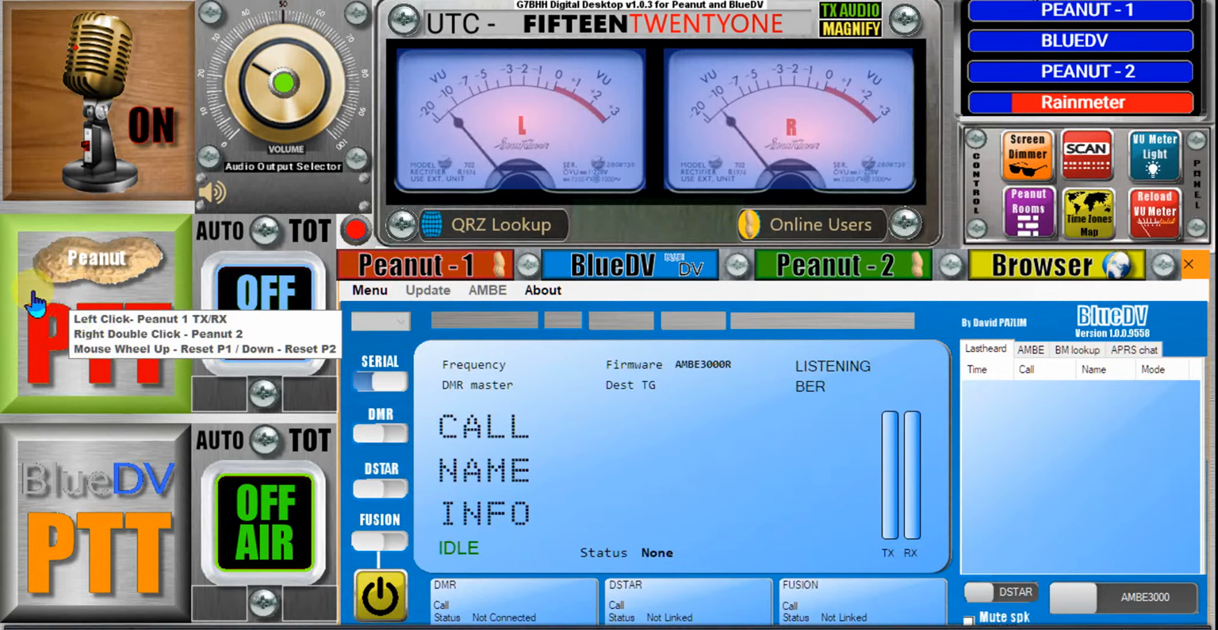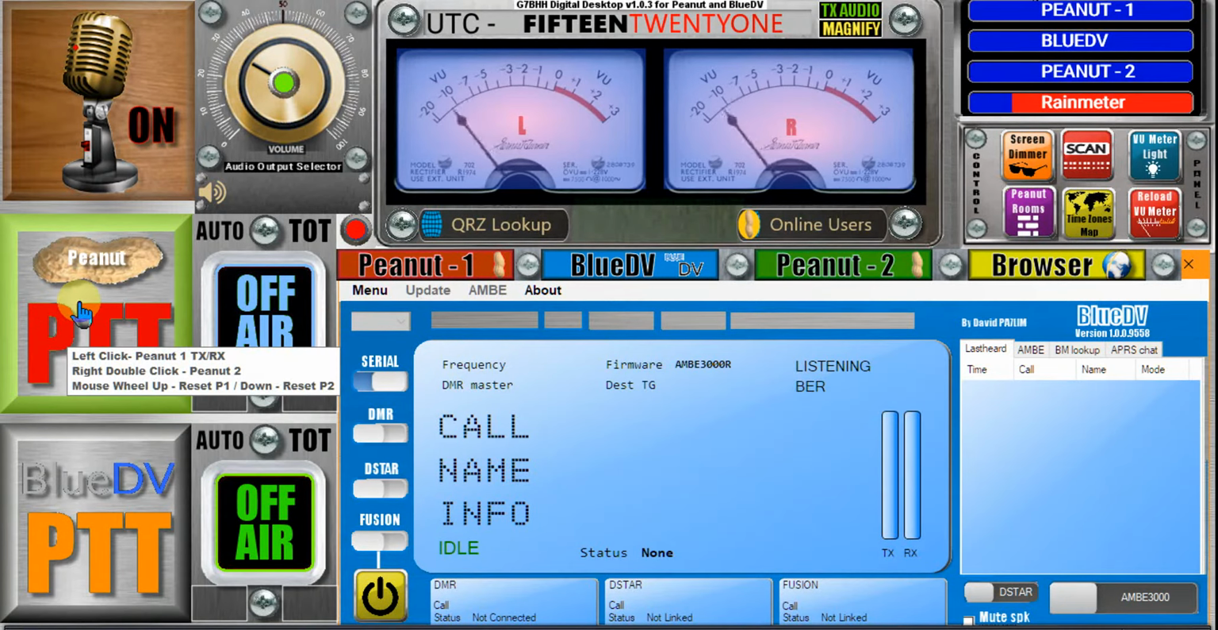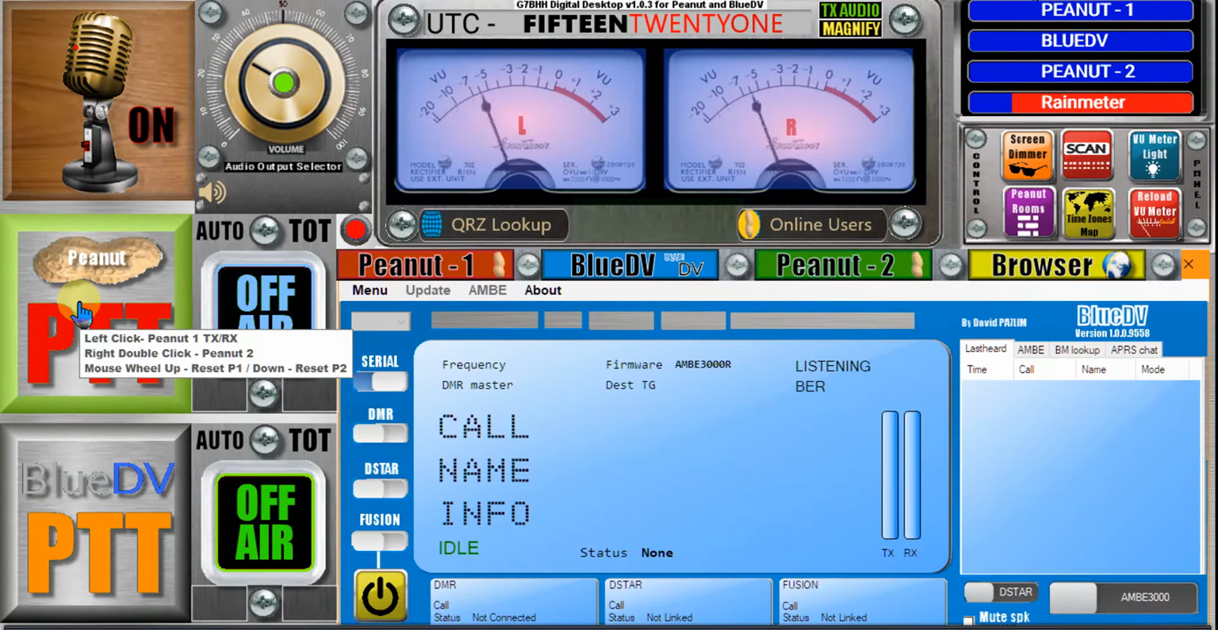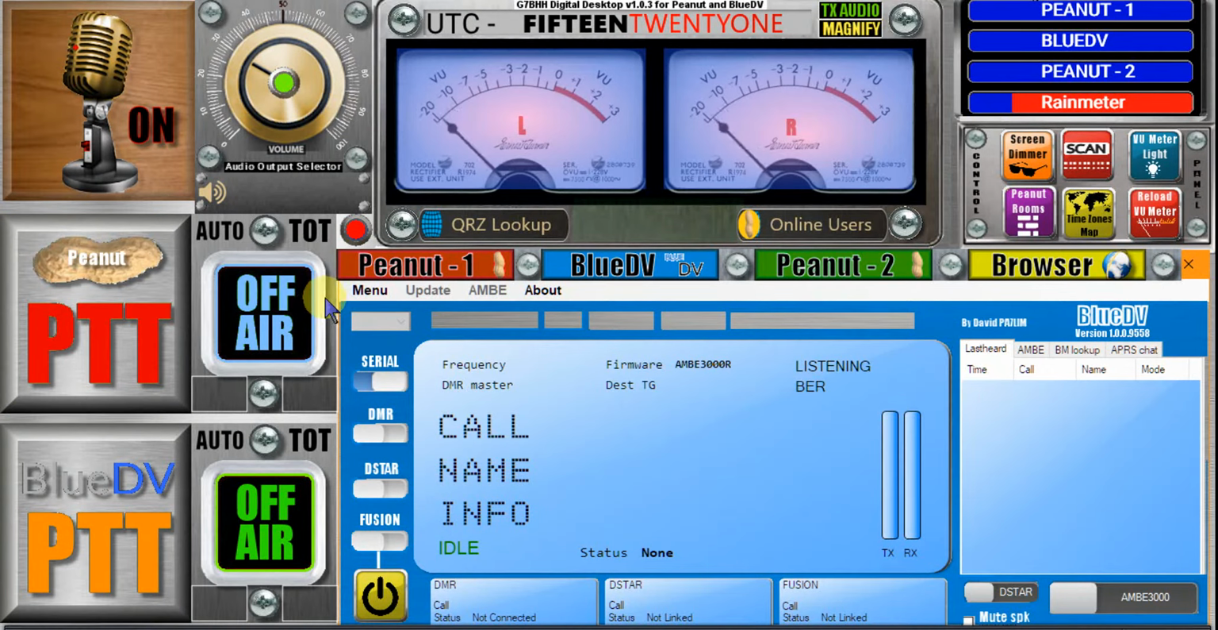Now, if you left click on that PTT, it will switch to Peanut 1. It will start again a 2-minute 55-second countdown timer. This display here where it says off air will flash on air. Below that you'll see the countdown digits in these boxes below here. 10 seconds before that timeout, you again get an audio beep, and the display behind these digits will turn red.